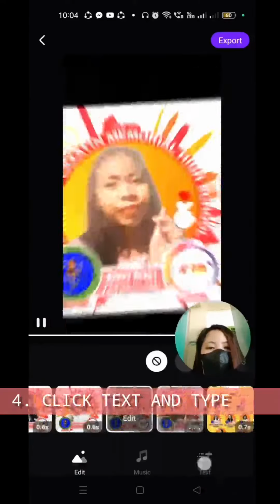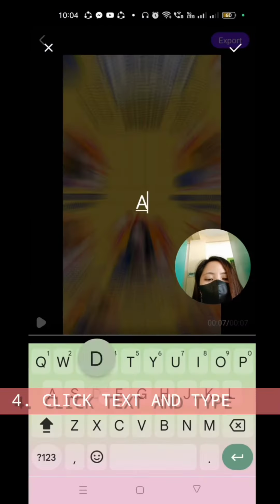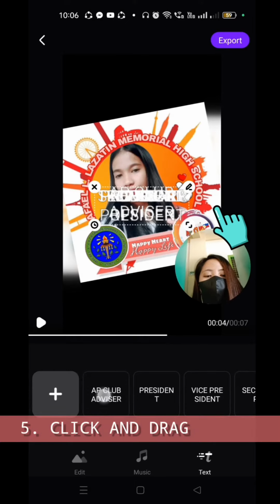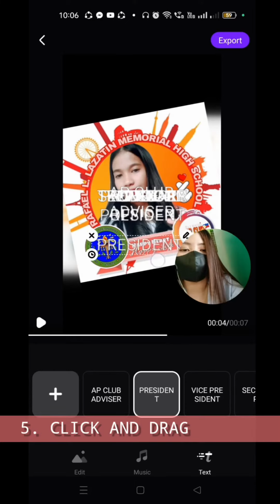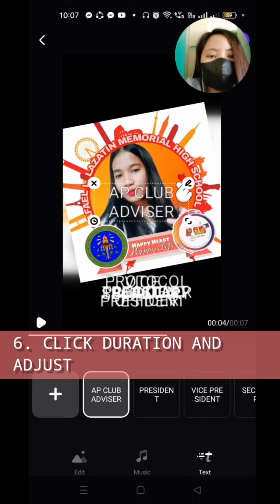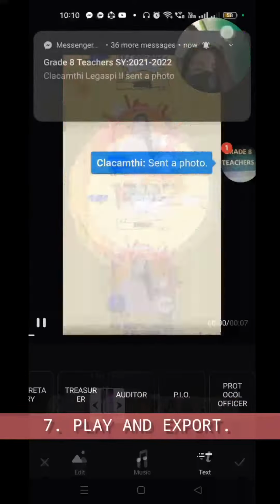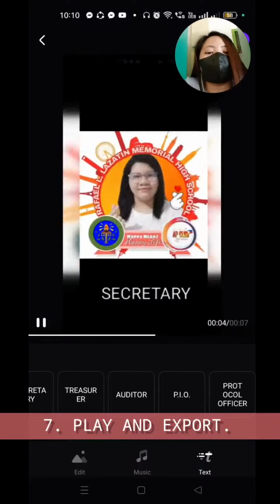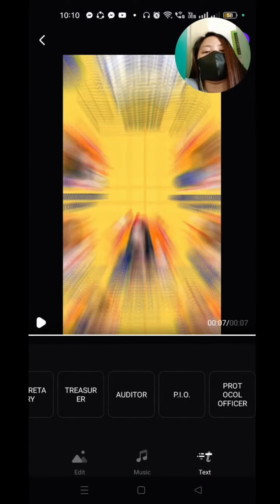Fourth, click the text button and type your description. Fifth, click the text and drag it to your desired position. Six, click the duration button of the text and adjust it for the right timing. And seven, click the play button to review the video and export it.